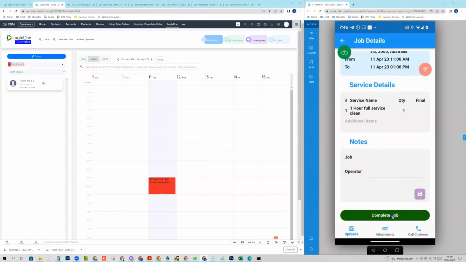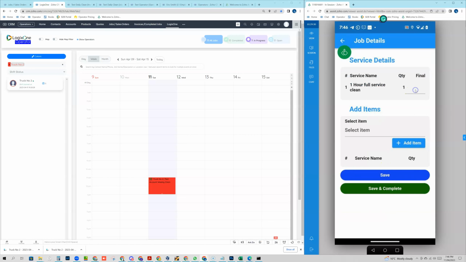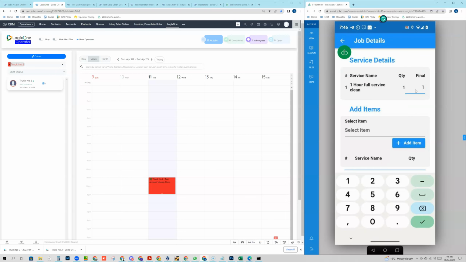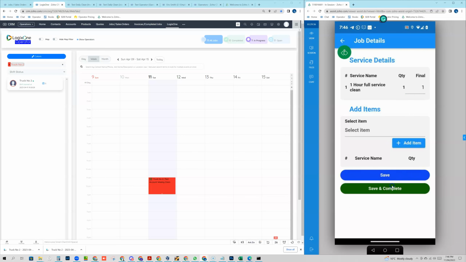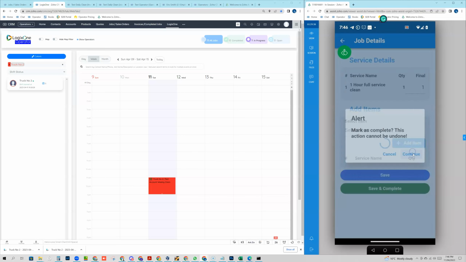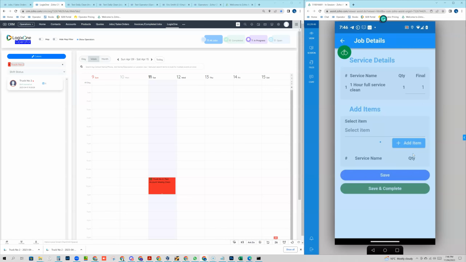And complete the job. So I'll tick that, I'll complete it. I'll just add in the final quantities quickly. I won't add any additional items, and I'll click save and complete. Just let it process its change.